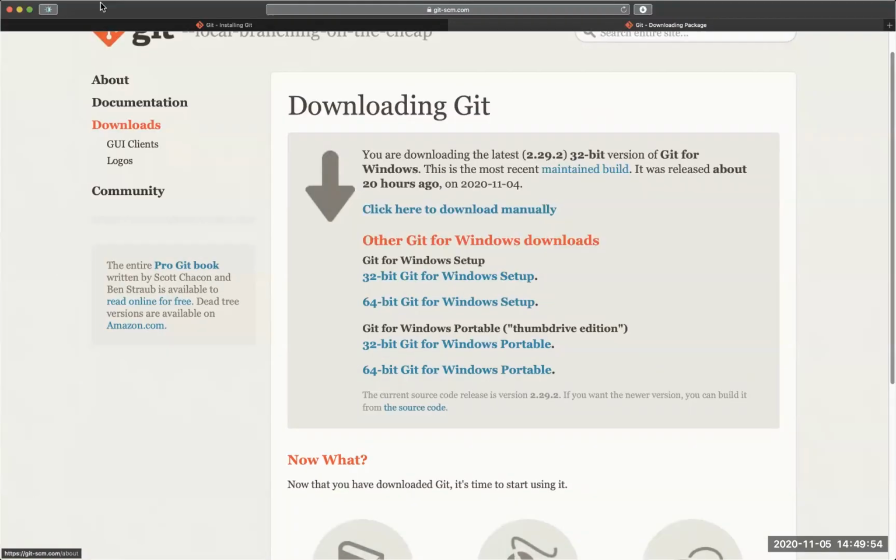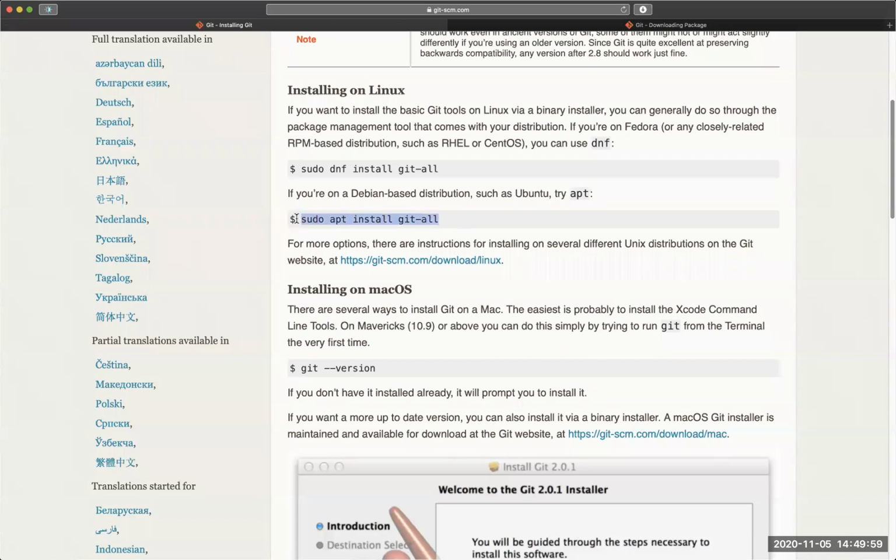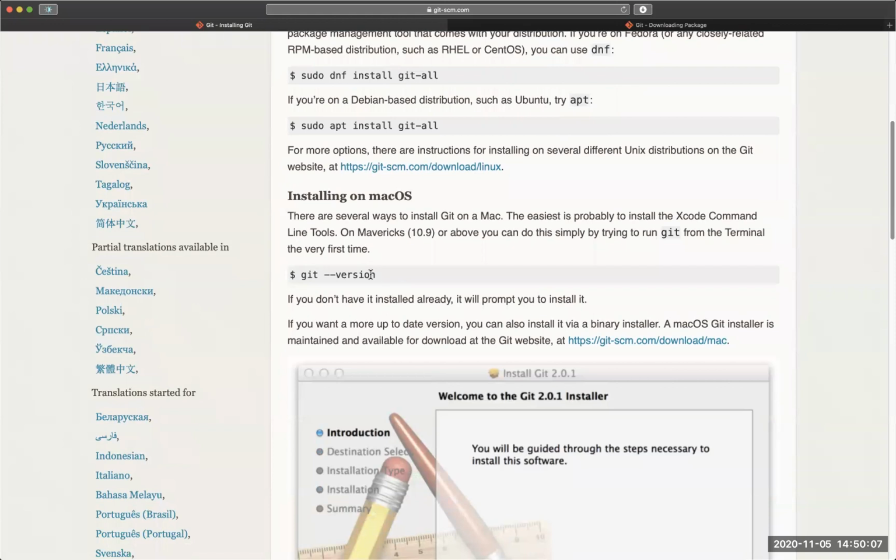Okay, so let's just close that. Just to refresh: sudo apt install. If you're on a different distribution, you can do DNF. And if you're on Mac, it's as simple as git version.